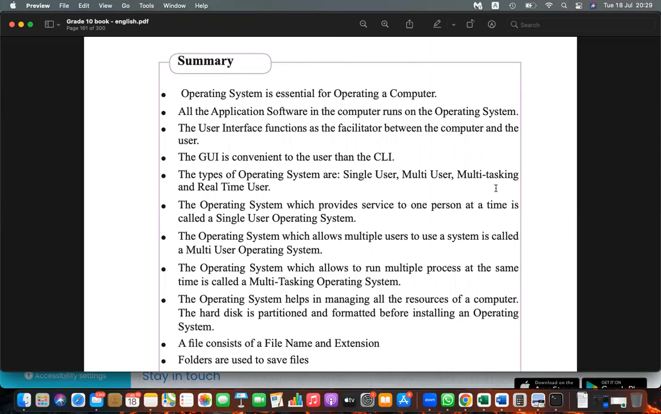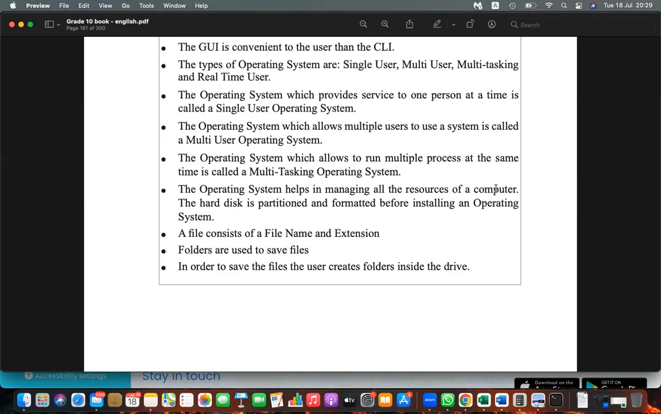Then we have explained about the different management tasks done by the computer, like process management, hardware management, user management, file management, security management. All these management tasks we discussed. And finally, we have discussed that there is a disk. This can be partitioned. And formatting is just wiping out everything and clustering the disk.